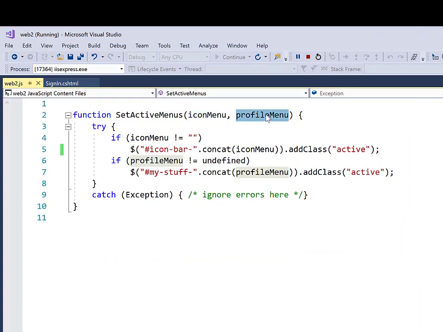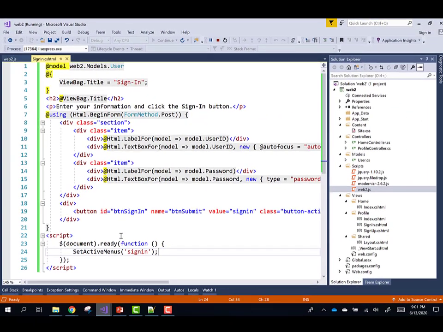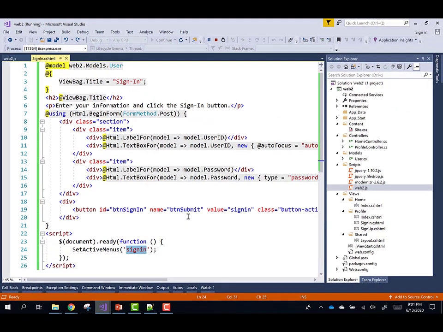Now, we're not going to worry about the profile menu just yet. But if the icon menu is passed in, then for that icon, so this is a pound, which means it's an ID of some HTML item, icon bar dash whatever is passed in, this name. If you look here, we're passing in the word sign in.